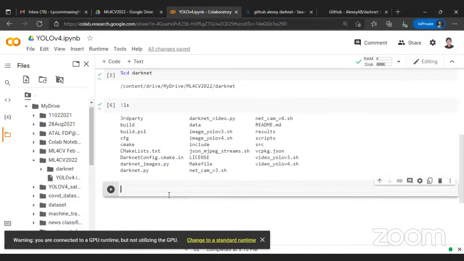So many of you are not able to access the data set. I am copying the path again. Please give me a minute. I'm pasting the path of the data set.